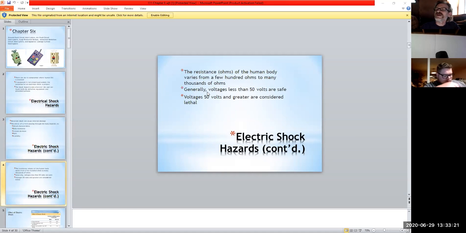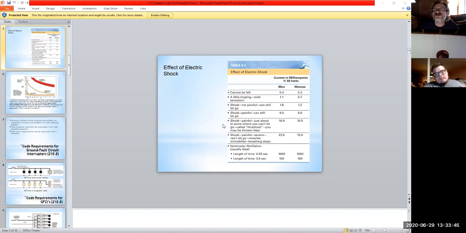But you have to remember that's all part of Ohm's law. So if you get hit with a certain amount of voltage and you have a certain amount of resistance, then you're going to have a certain amount of current. But the way they look at it is, if you're usually dealing with less than 50 volts, you're usually on the safe side of things. And anything over 50 volts is considered potentially lethal. It has the potential to kill you.